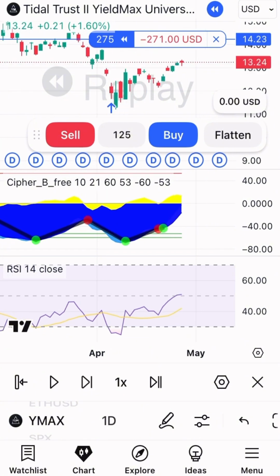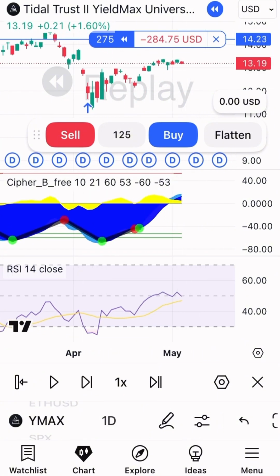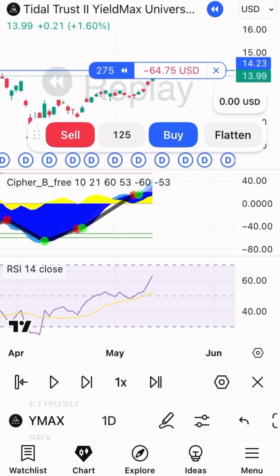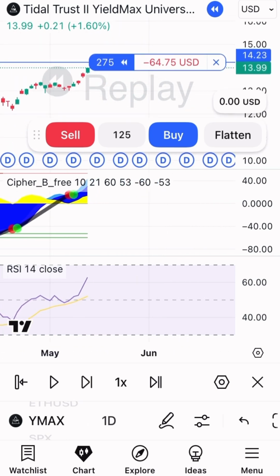So it's getting near. I don't know if it actually will hit it. Okay, so here I might get out. I might. So I'll take a $64 loss.